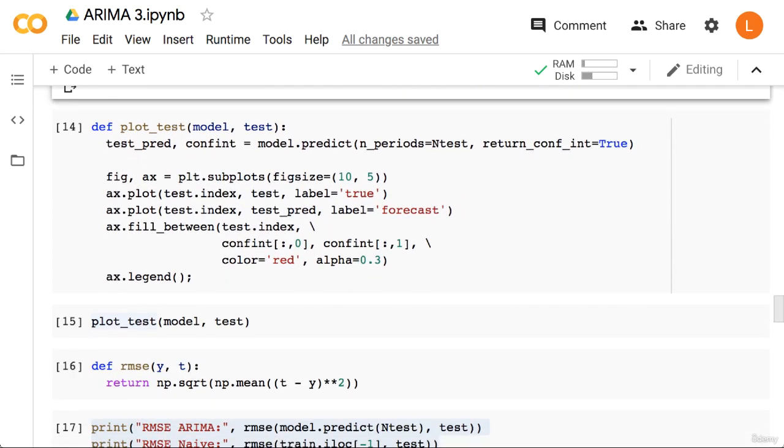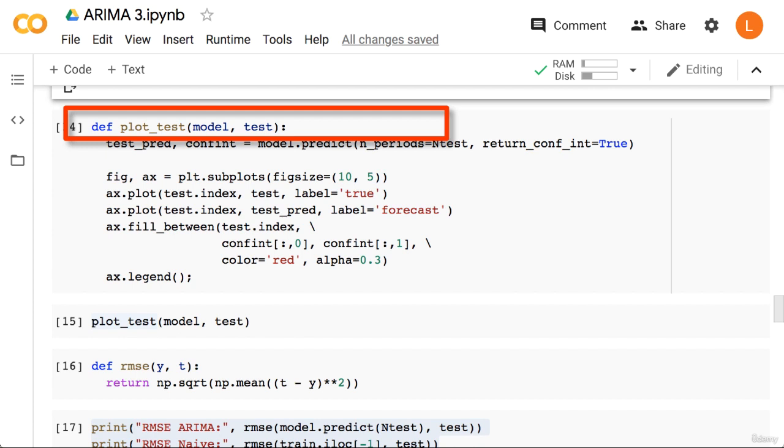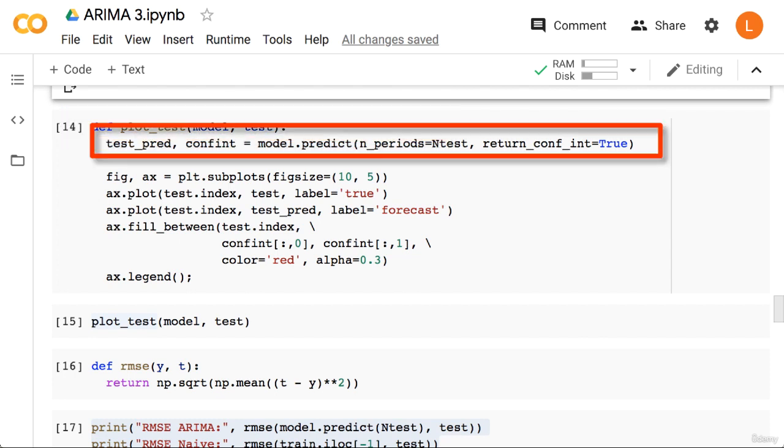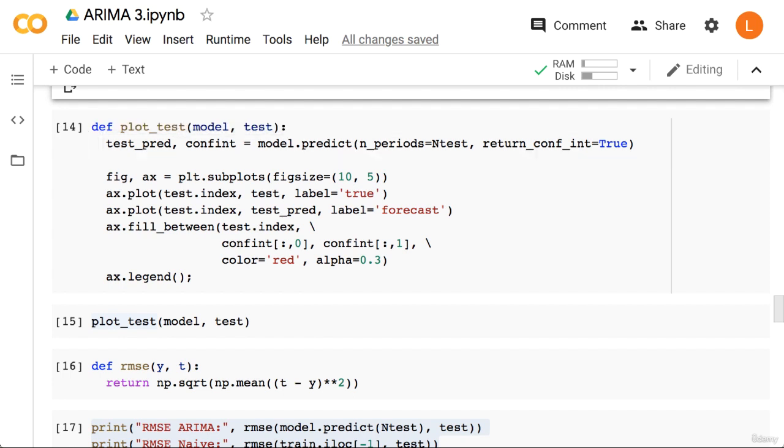So next we're going to write a function called plotTest. The point of this function is only to plot the test period. By seeing it up close, we'll get a better idea of how well our model actually performs. So in this function, we only take in two arguments, a fitted model and the test data frame. Inside the function, we call model.predict to get the predictions and the confidence bounds. Next, we plot the true test data along with the forecast and then the confidence bounds. Actually, this is the same code from earlier, so hopefully you're comfortable with it by now.